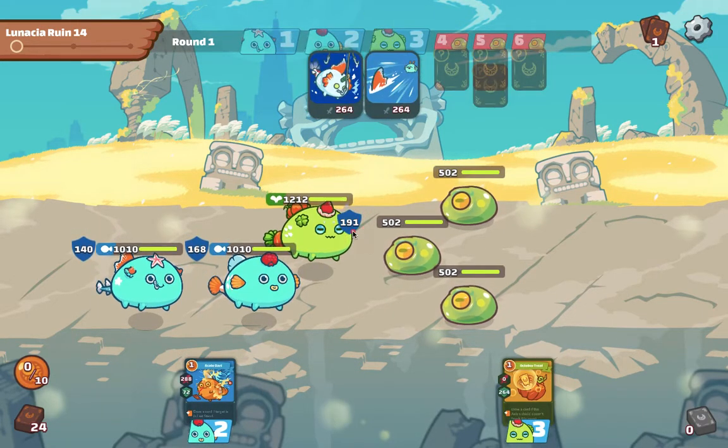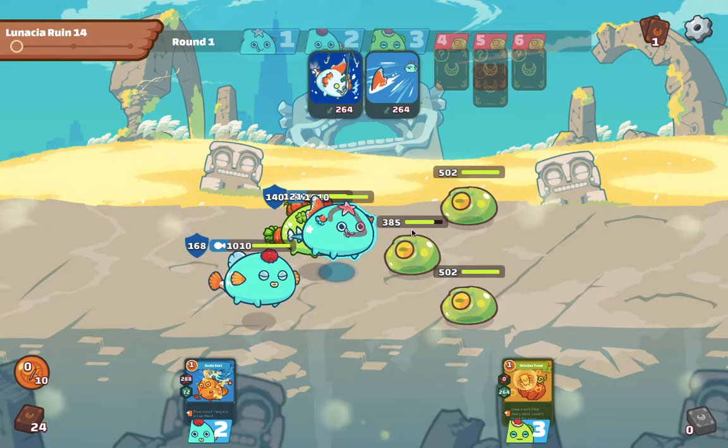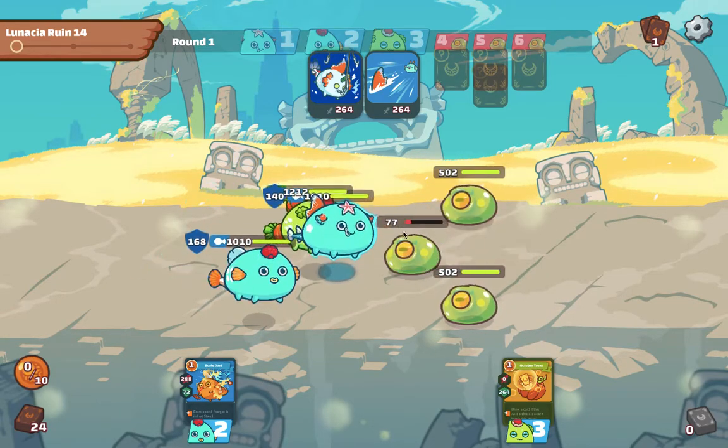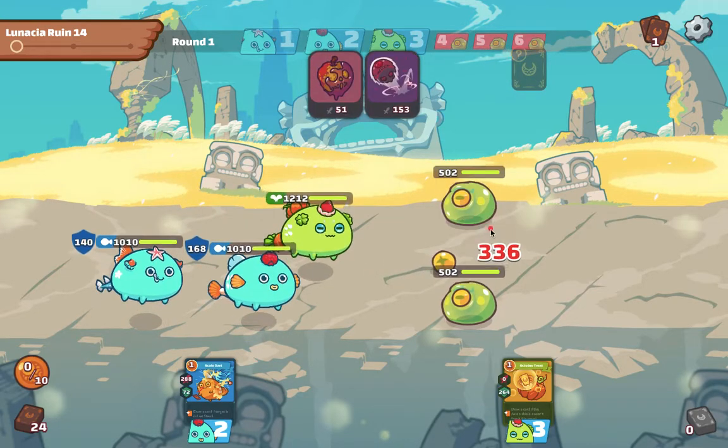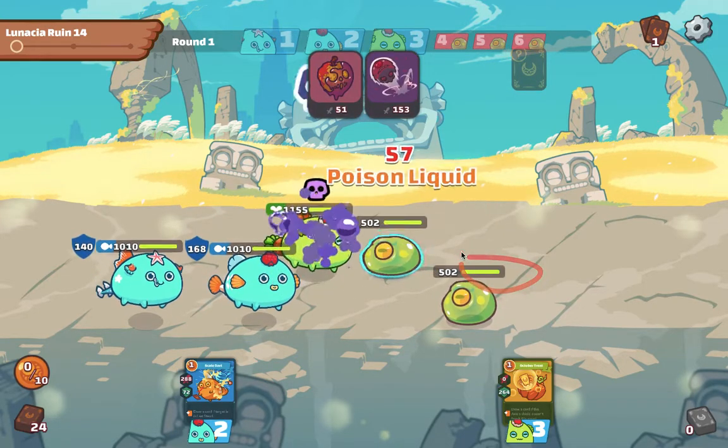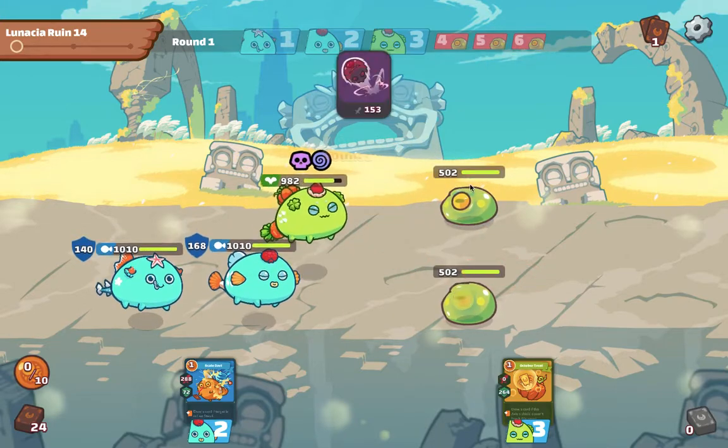So the first Axie has shielded itself. That was surprising. They don't usually do that, but they can. Right? So I didn't manage to kill it. That's fine. My next Axie will take it down. So it should be 288, but I managed to get 336, right? So that's not unusual.